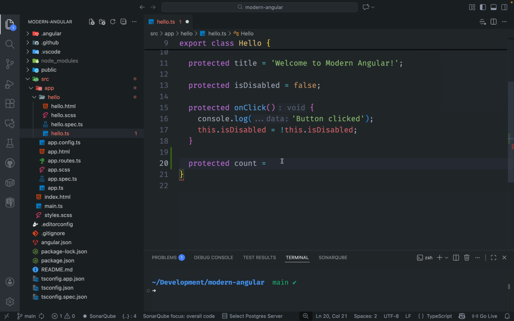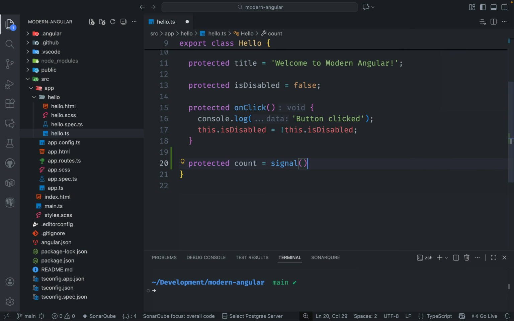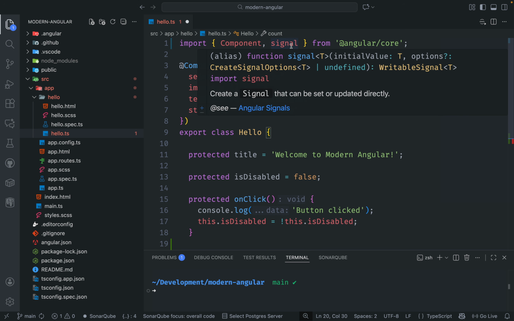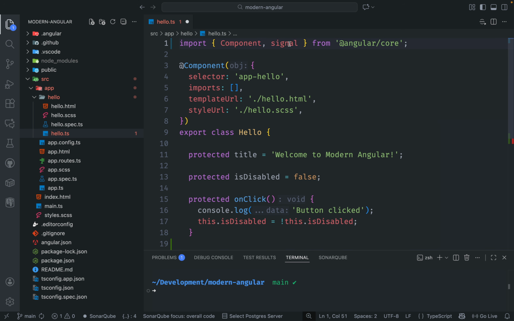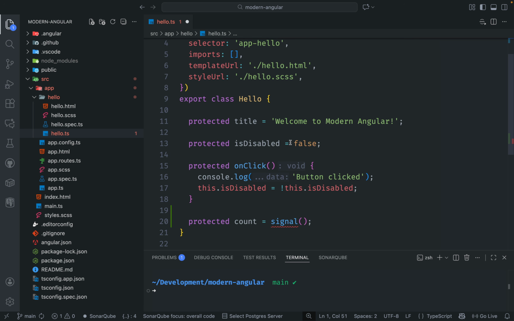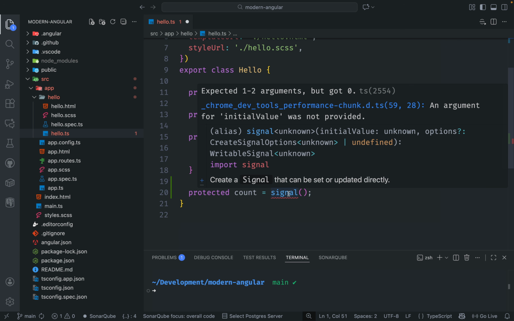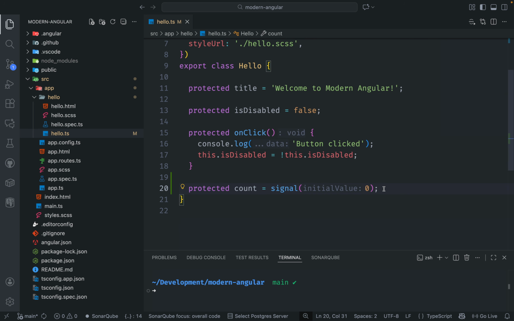And we're going to create this as a signal. To do this, all we have to do is just signal and then open and close parentheses. This signal also needs to be imported from the @angular/core package. So don't forget to also import it. In Visual Studio Code, it's already importing this for me automatically. You'll see that we're getting an error because it also expects an initial value. For the counter, I'm going to pass 0 as my initial value.